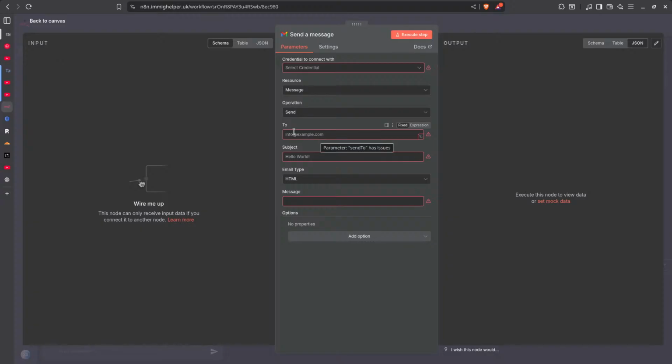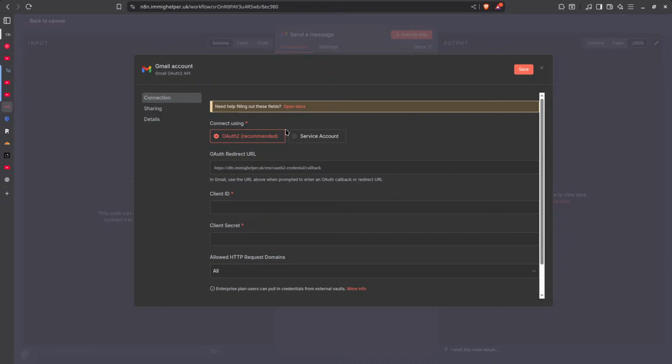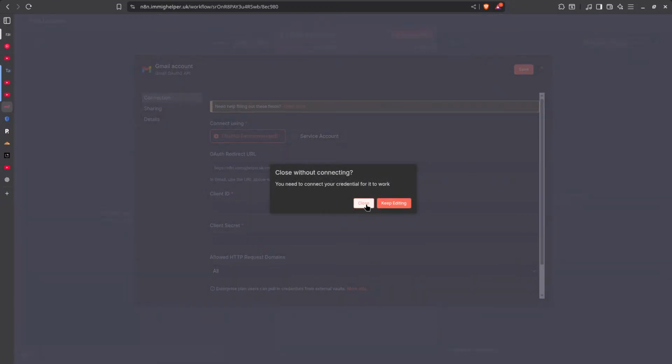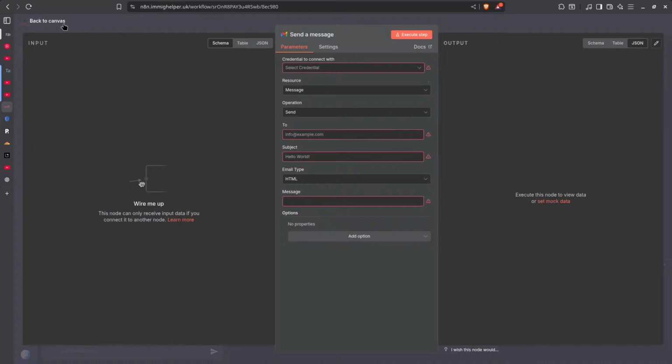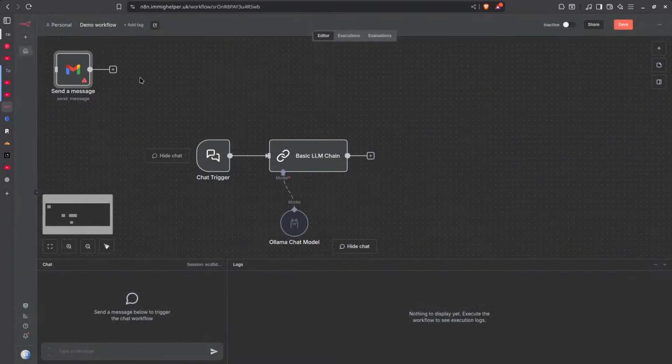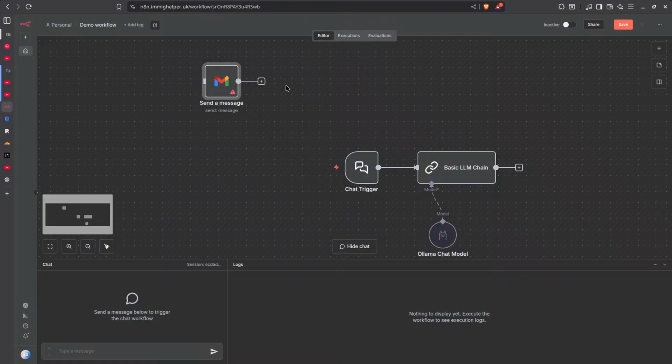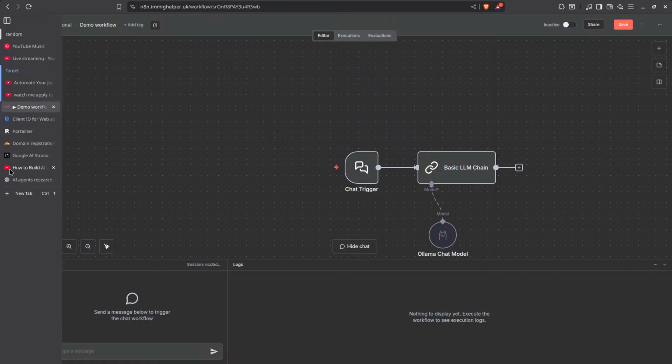So maybe this is an interesting operation. Yeah, you could specify the email, you could specify the subject, you could specify the email type, whether it was HTML or text. Then you could input the message. Okay, interesting. Here you could create credentials and connect this with your Google API. So yeah, kind of interesting, but we don't need it in our demo. So let's continue the tutorial.